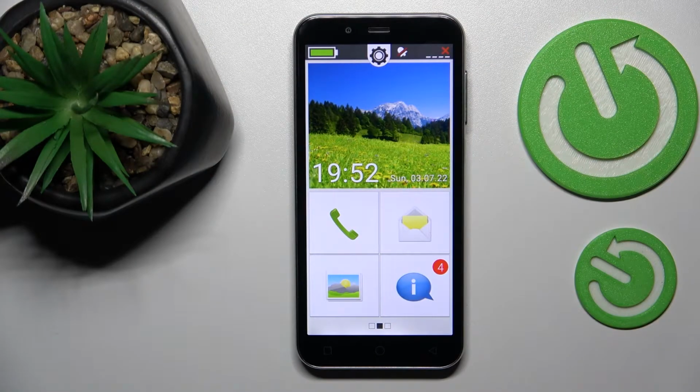Everybody, today in front of me I have the EMPORIA Smart 4 device, and in today's video we will show how you can set Opera as your default browser on this smartphone.